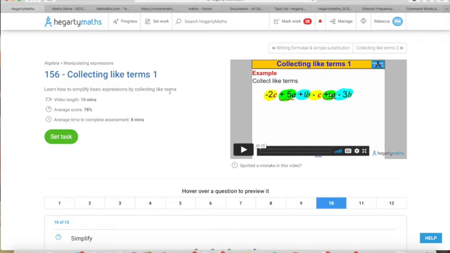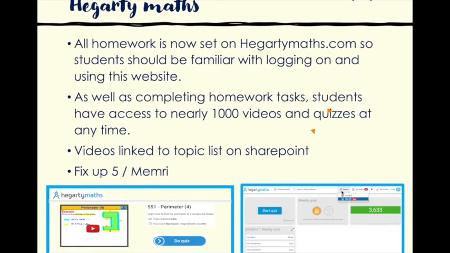Another fantastic resource on Hegarty Maths, unfortunately it doesn't show on the teacher dashboard, but when students log in there should be a button at the top called Revise. Now this will give them 2 options, Fix Up 5 and Memory.